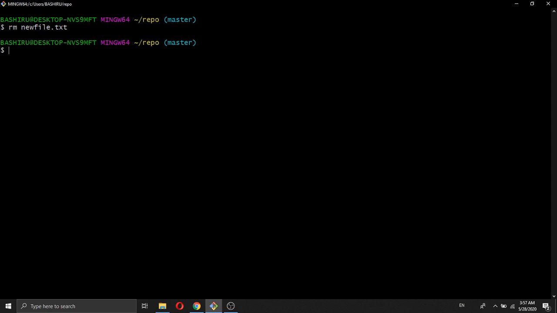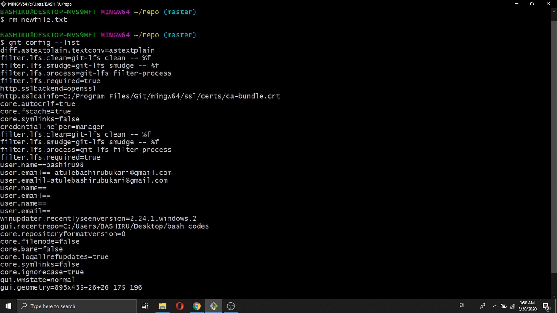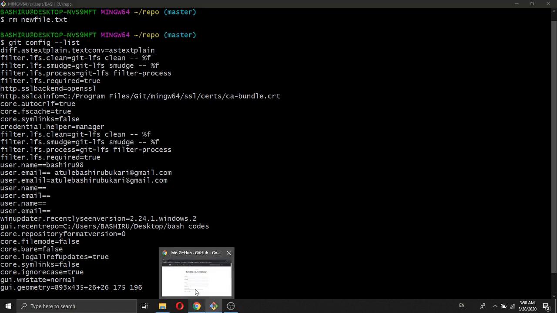So you can check the username that you use, and then the email, by typing in something like this on your command line, like git config --list. So git config --list. So you can see that your configuration settings are here. So you can see for me, the username that I use is Bashiru98 and the email is this one. So you can see your username and your email here. So you can use the same thing and then create your GitHub account.